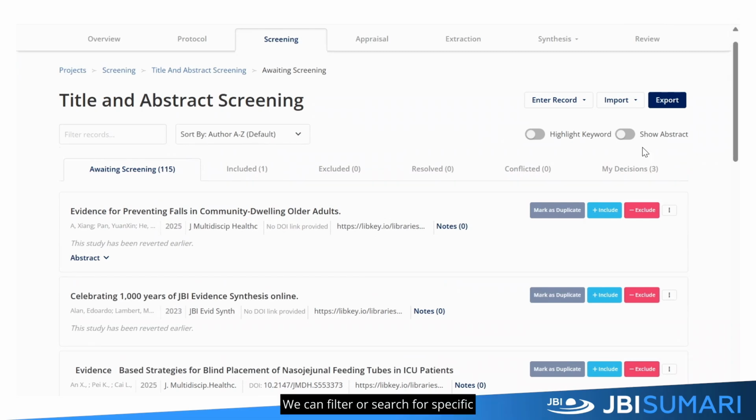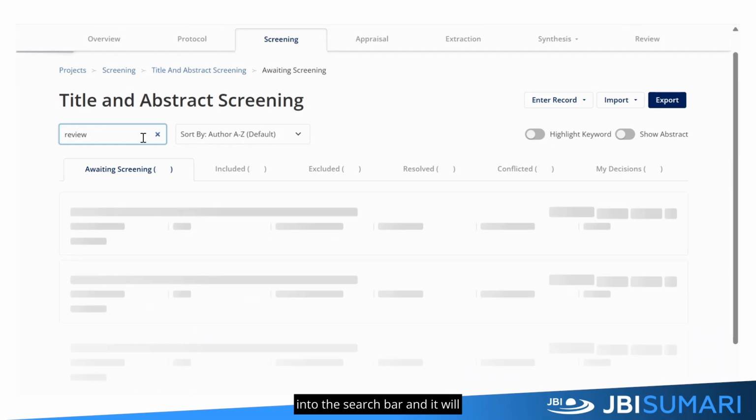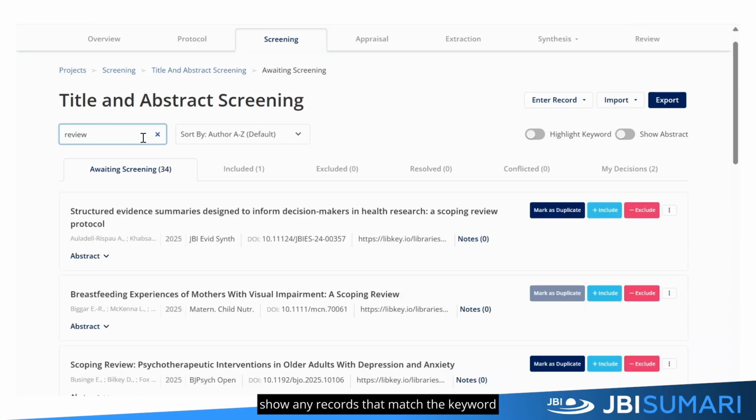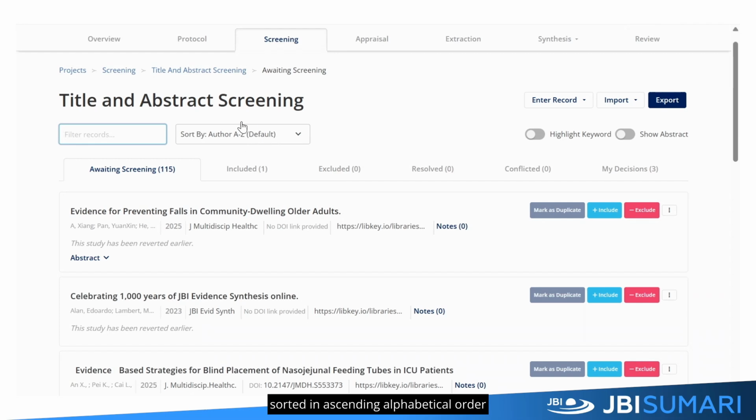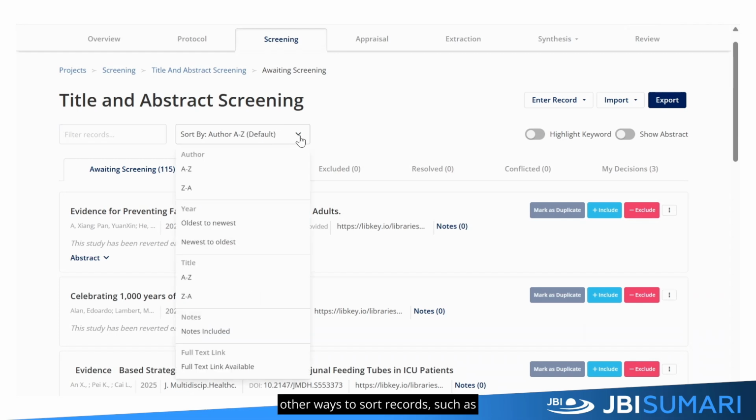We can filter or search for specific records by typing the keyword or phrase into the search bar, and it will show any records that match the keyword or phrase you have entered. By default, the imported records are sorted in ascending alphabetical order by author name, but we can also select other ways to sort records, such as descending alphabetical order by author name, year of publication, alphabetical order by title, whether notes are included, or whether a full text link is available.